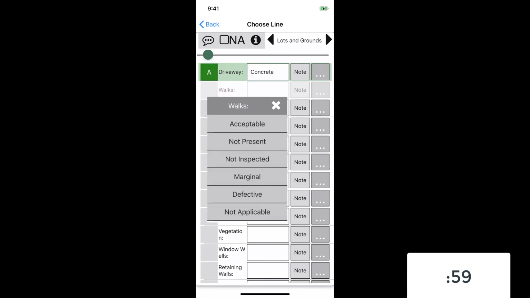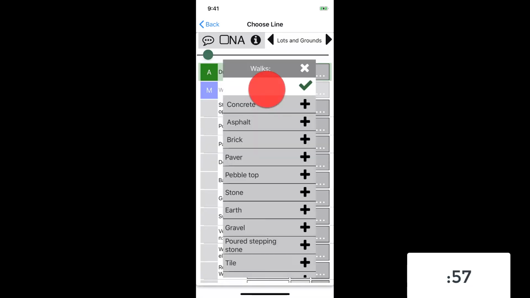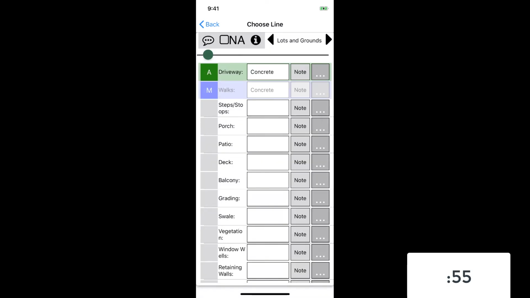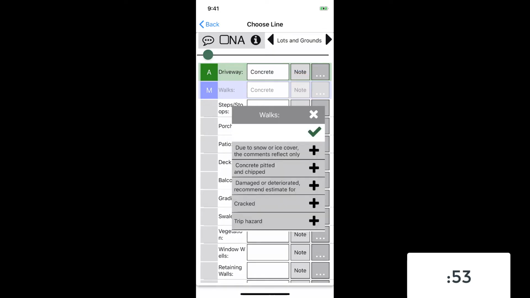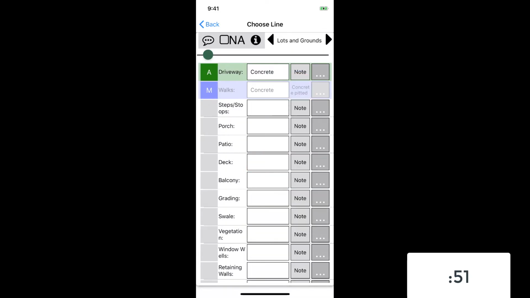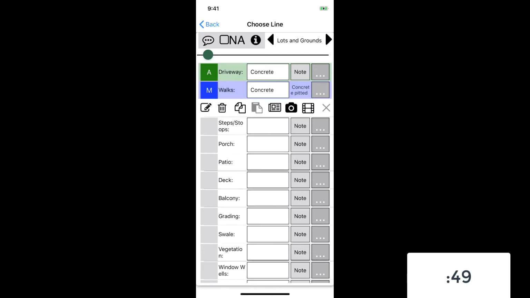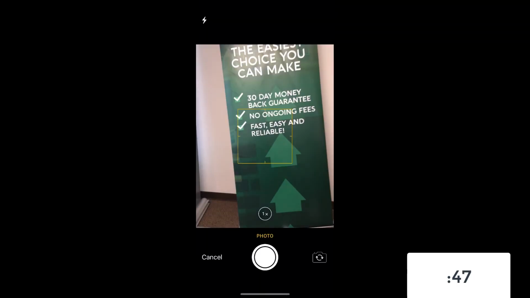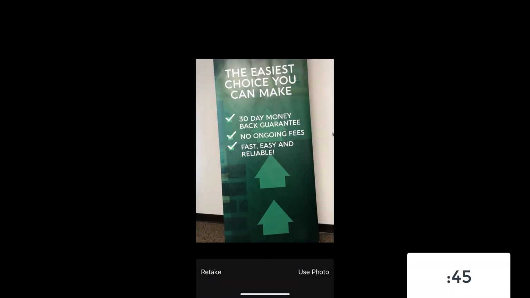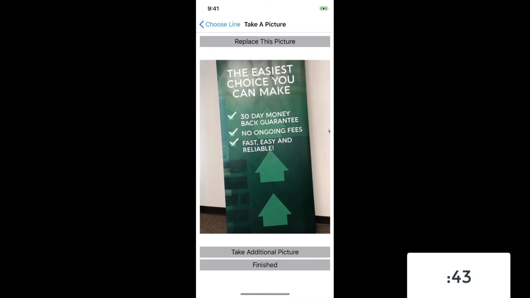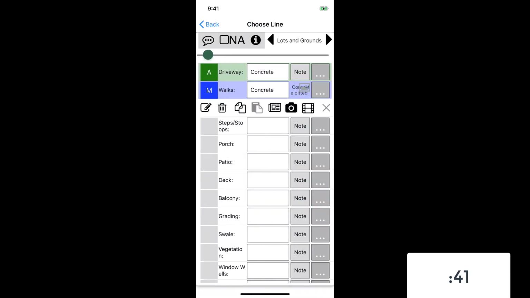So for the walks, we're going to say that they're marginal, they're made out of concrete, and we'll add in a note and we'll say that the concrete's pitted and chipped. And to add a picture, we'll tap this icon here and we'll pull up our camera. We'll simply take our picture, and when we take the picture, it gets added directly into the report. That's all there is to filling out information.